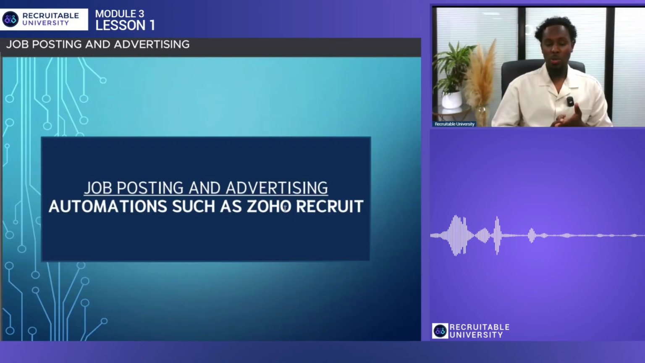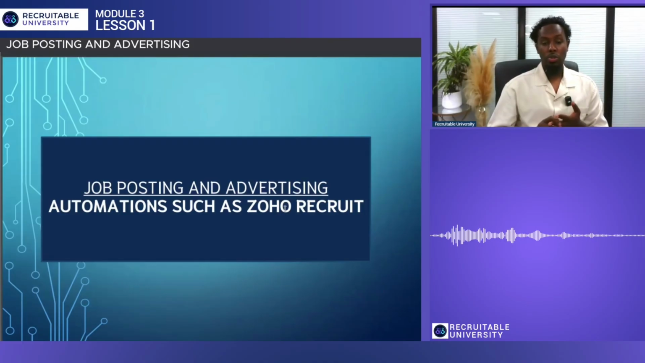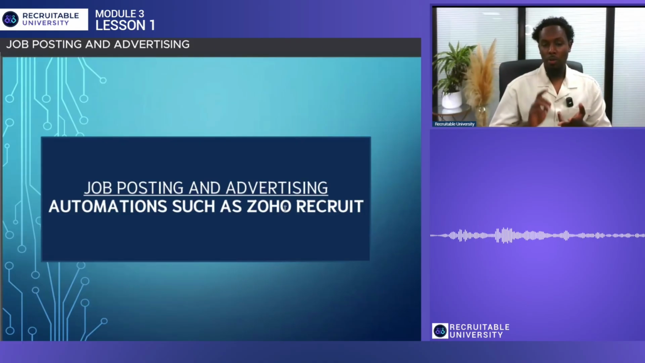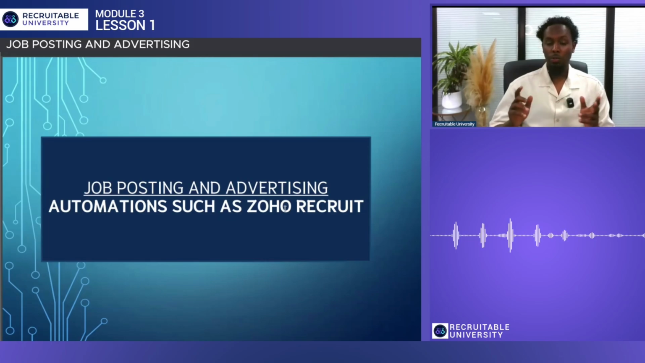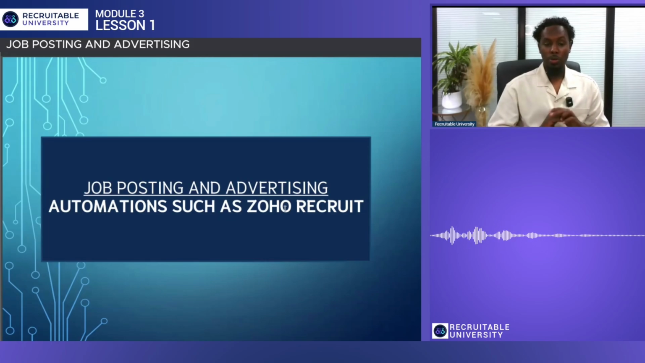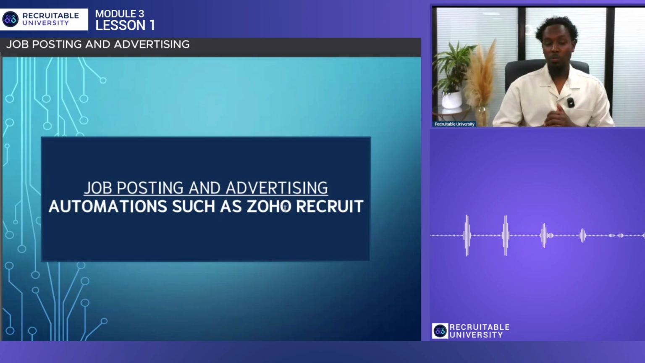Zoho Recruit costs about 20 quid a month. What that does is you post your jobs or whatever vacancies that you have on Zoho Recruit, and it will post it out to 15 different websites for you right away, and it posts out to 3 websites as well. So it's a really, really cool tool to have.